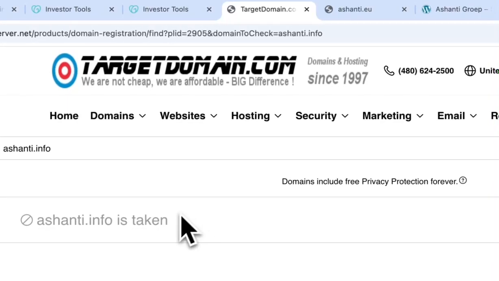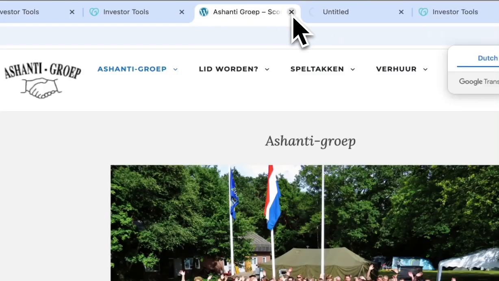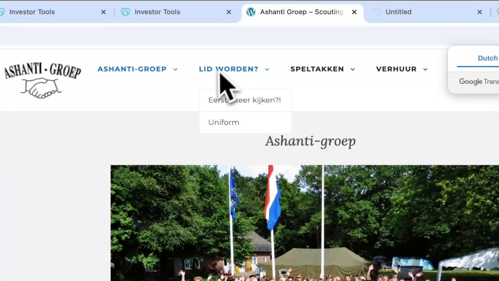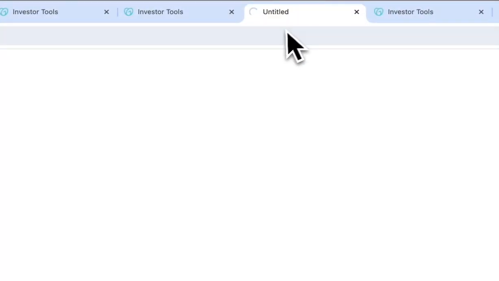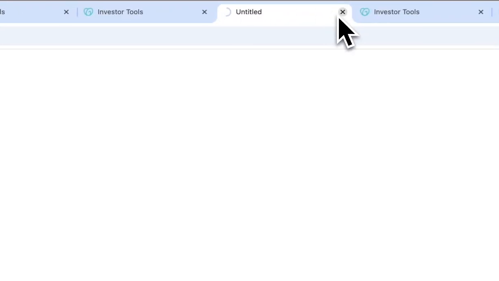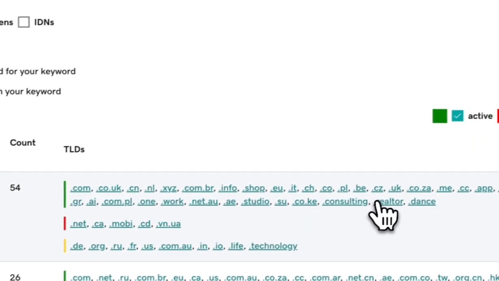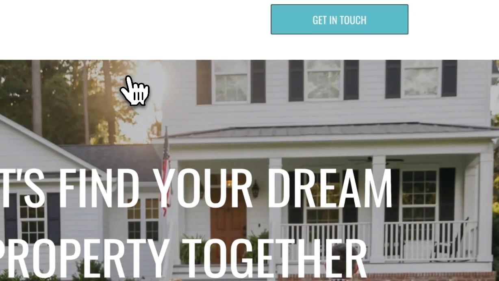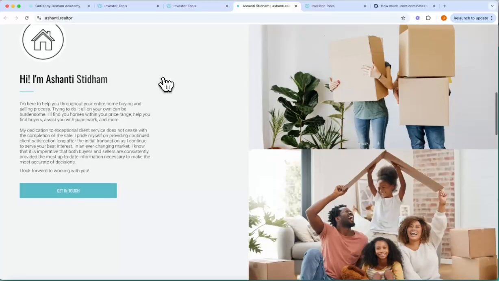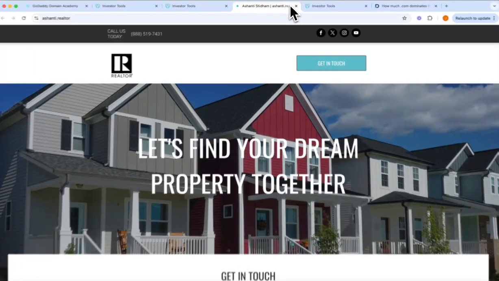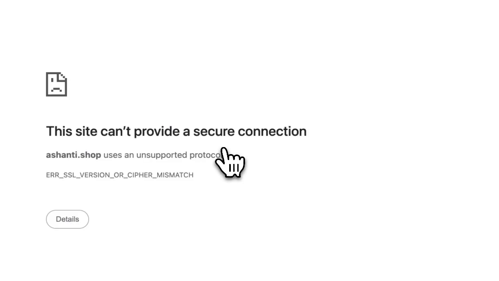This one just says it's taken, but again, not resolving the info. .EU is for sale. Ashanti.nl is actually a developed website. .co.uk is still not resolving, so probably not really in use. Let's go with .realtor. Okay, you can see that there is a realtor named Ashanti that is using .realtor. And let's try .shop and see if there's a commerce site.